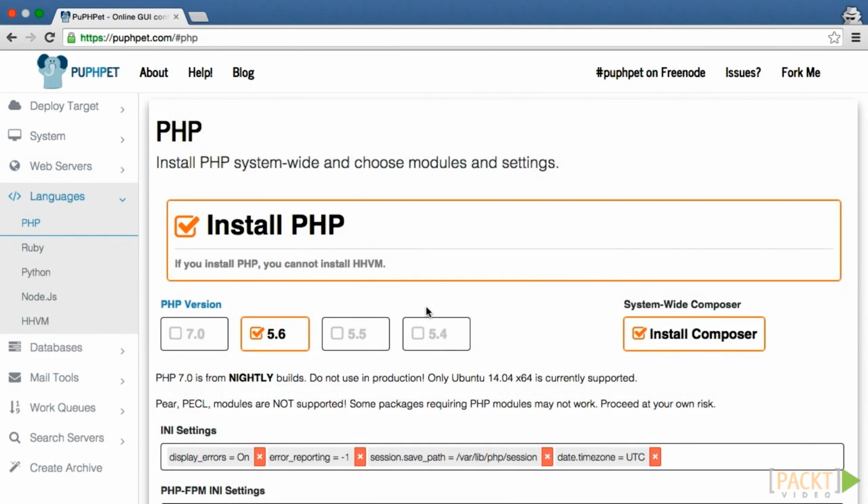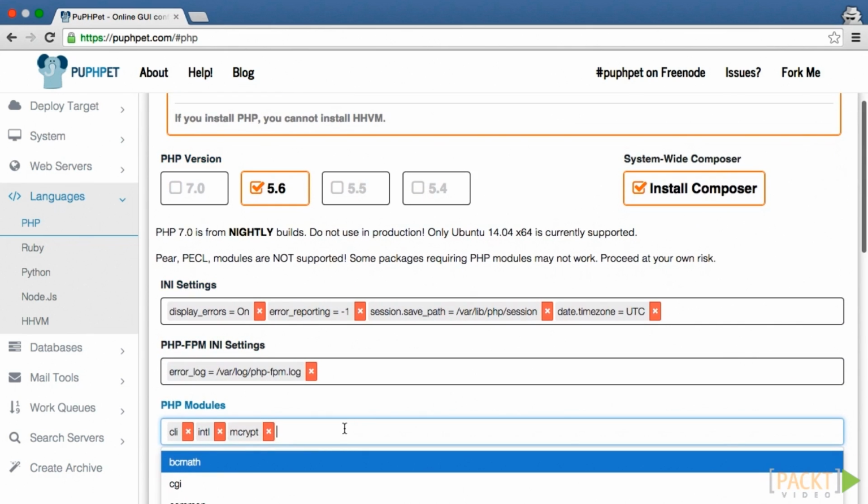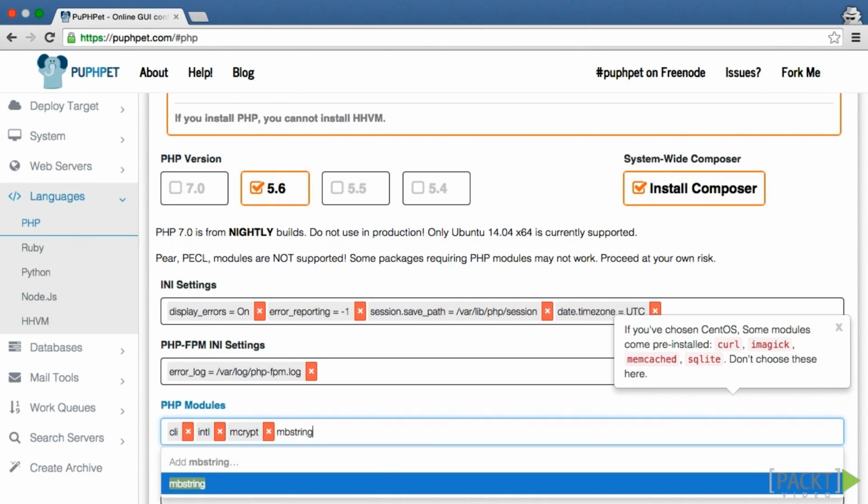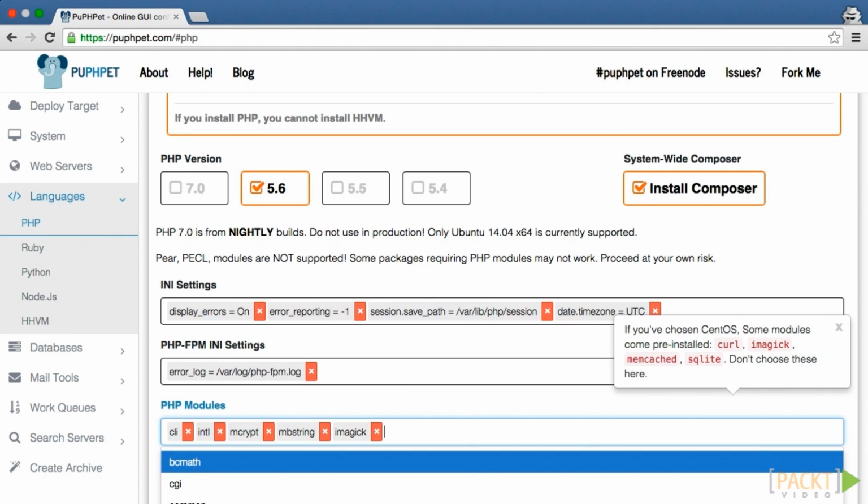Now, we need to install our server-side scripting language, which is of course PHP. As long as we're using PHP 5.4 or higher, our server will be able to meet Yii 2's minimum requirements. We also need to add the mbstring and ImageMagick extensions as Yii requires them. At this point, we have our operating system, web server, and server-side scripting language configured.